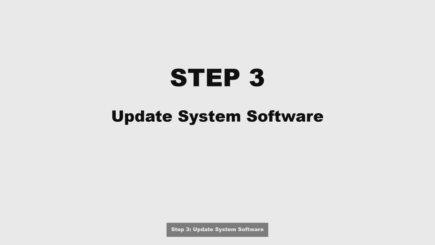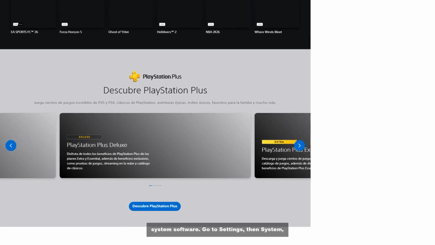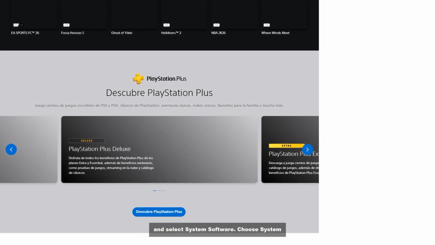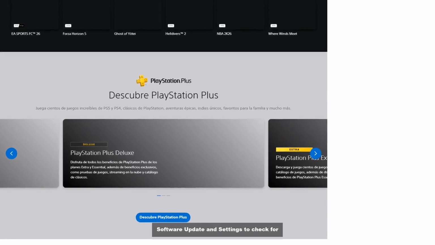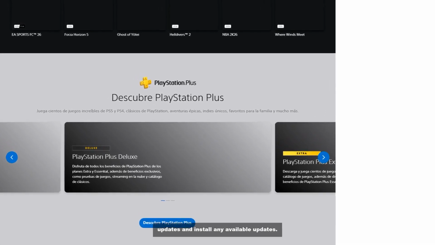Step 3. Update system software. Make sure your PS5 is running the latest system software. Go to Settings, then System, and select System Software. Choose System Software Update and Settings to check for updates and install any available updates.